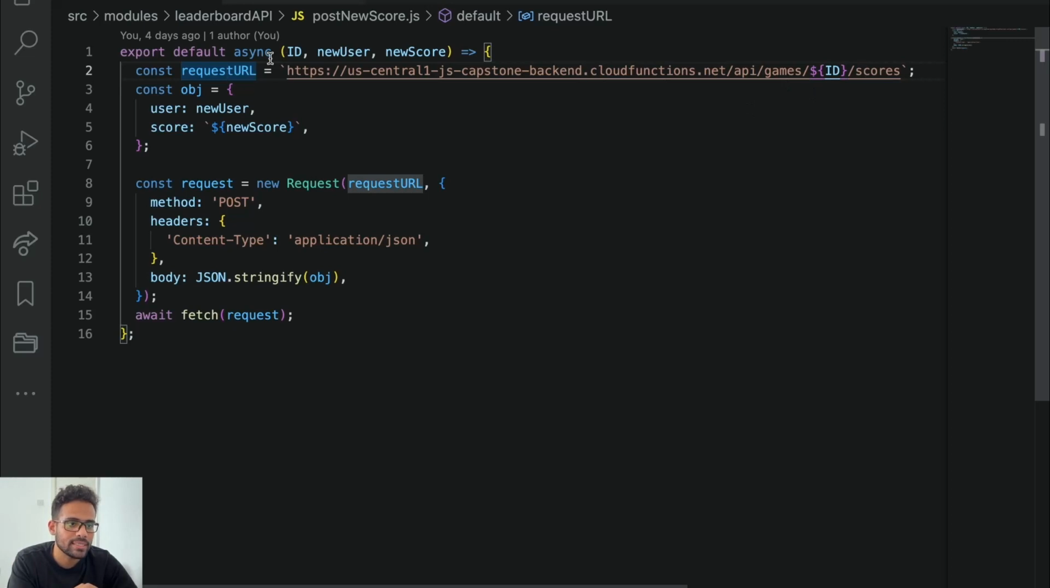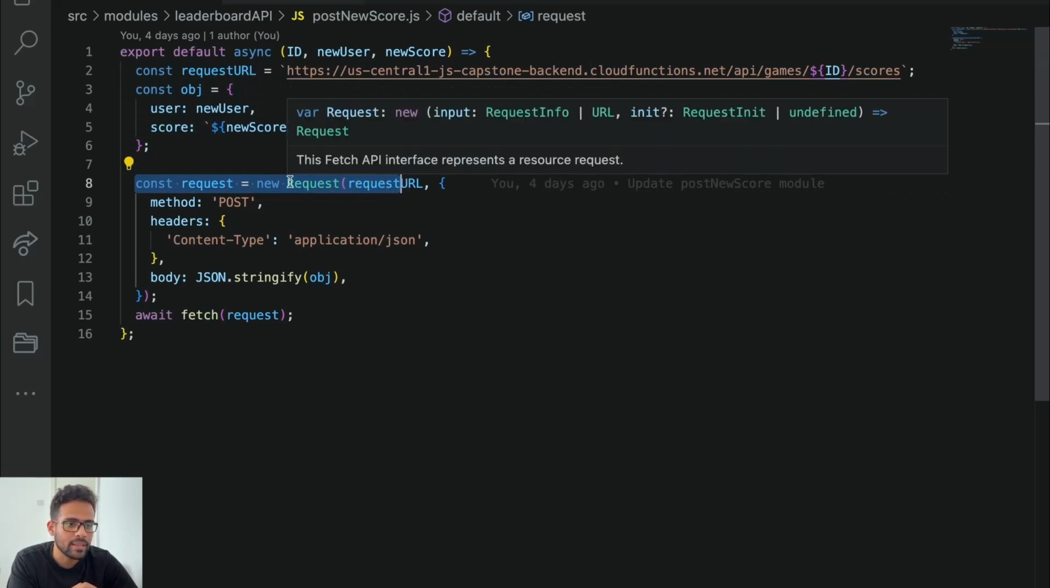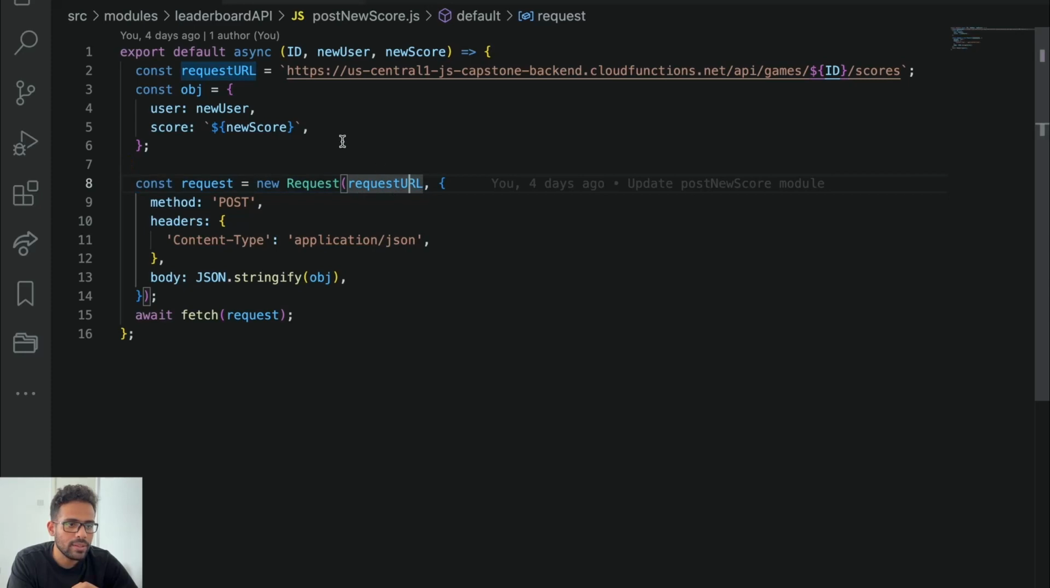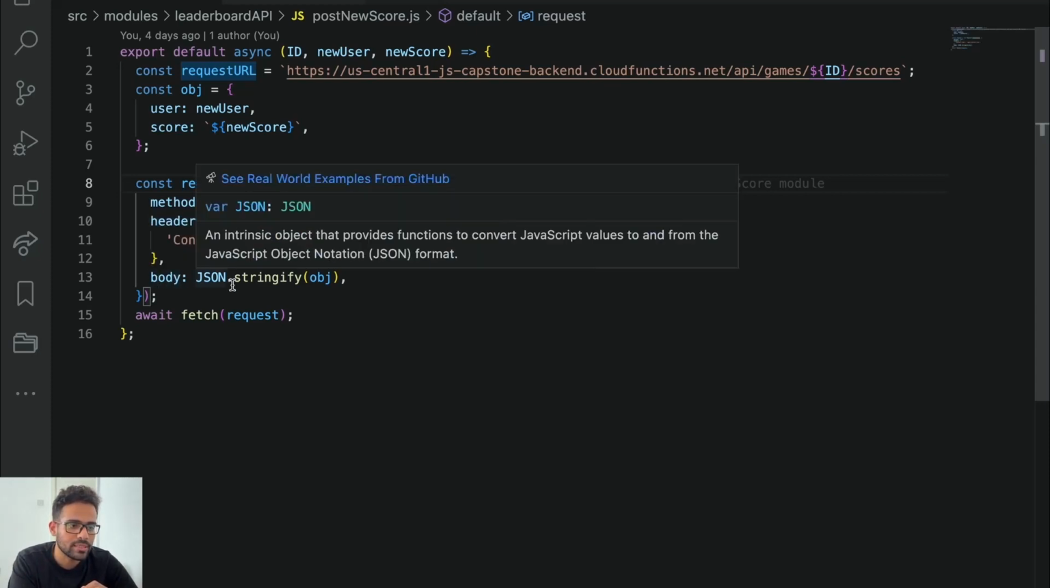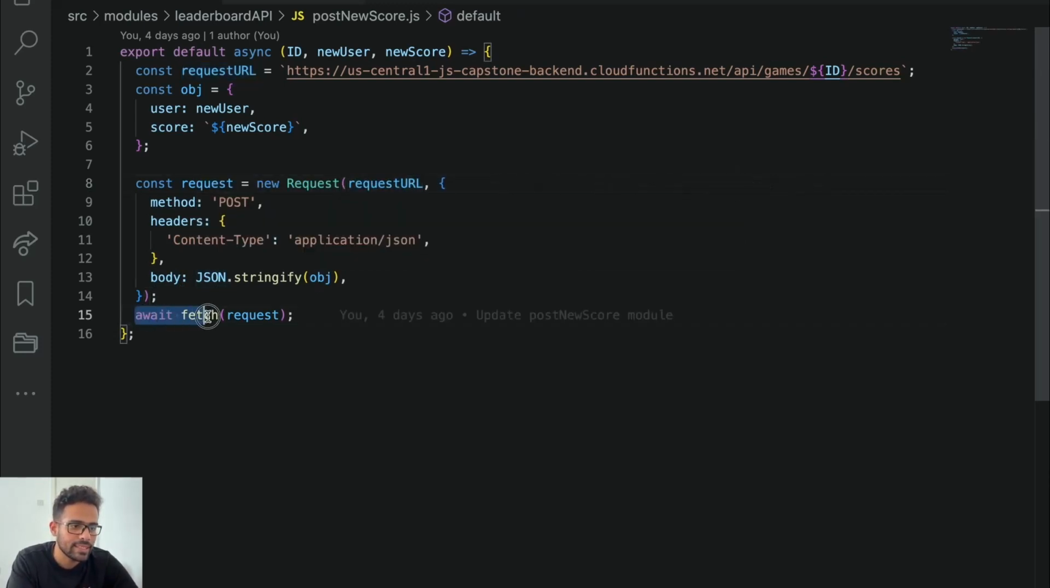I have the ID, this is the URL, this is the object that we are sending, and this is the request that we are sending. So here is the URL again, and the second argument is where we define the method. In this request here we need to use POST because we are writing data into the API. Then we have the body, which is what we are sending to the API, and here is the request sending line.